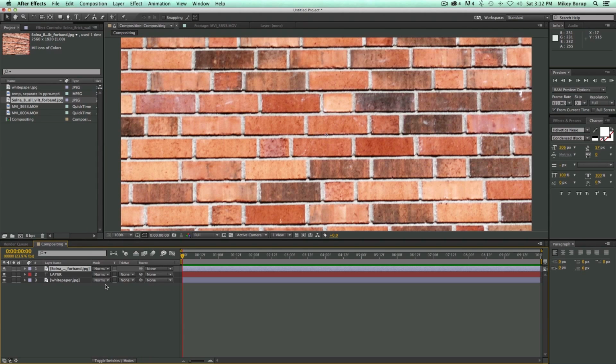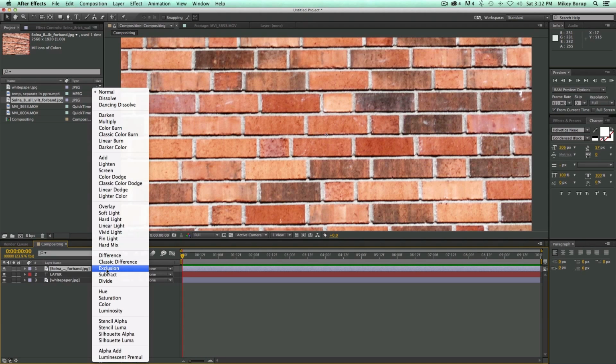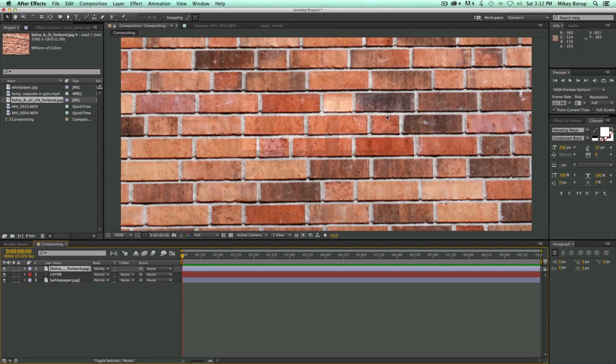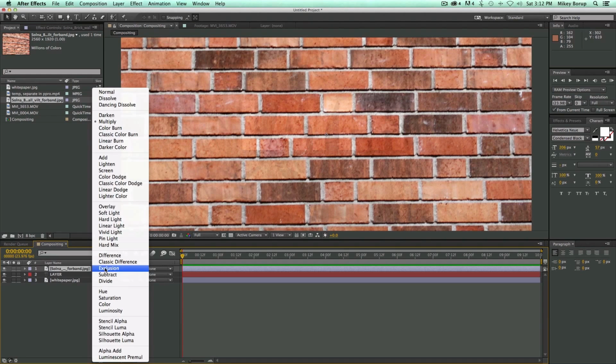If I go down here in the timeline, it says mode, and those are the transfer modes. Now make sure there's this switch down here that switches between switches and modes, and we want it to be set to modes. So I come in here, and if I go to multiply, it's going to multiply this on, and you can barely see it just because multiply didn't do a lot because this bottom layer is really white. Let's try some of these others.